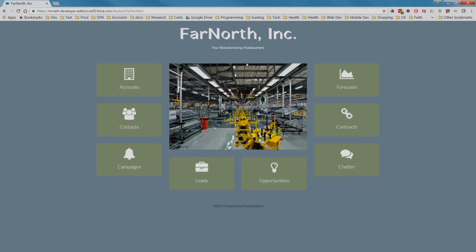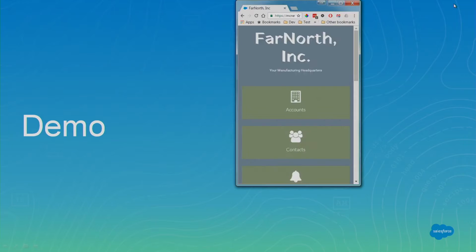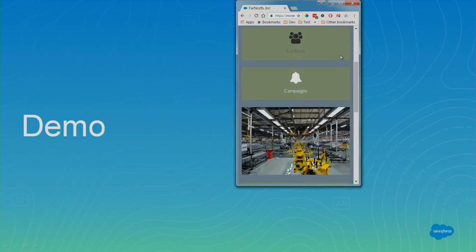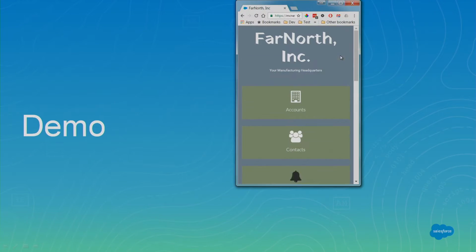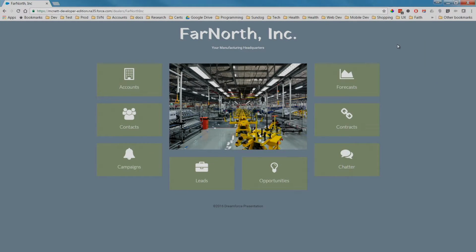So this is just the standard. You can put any objects you want on here, because this is all custom. So if you don't want to allow them access to something, you just don't add it in. But as you can see, creating a custom community, you can brand it however you want. It's fully responsive, so if you don't want to spend the money to create a mobile app, you always want to make sure it's responsive no matter what.